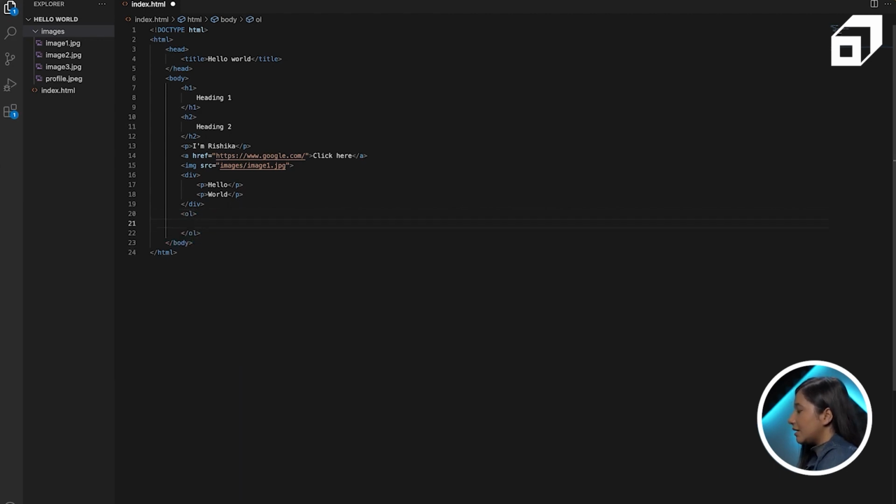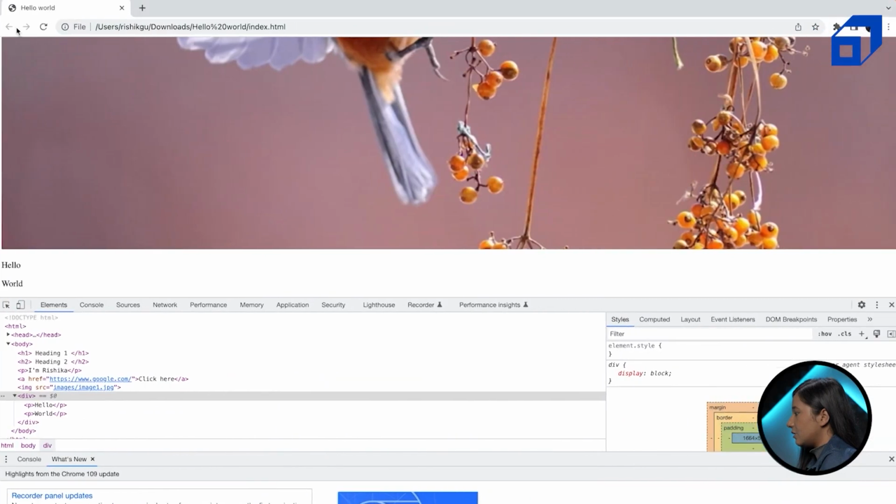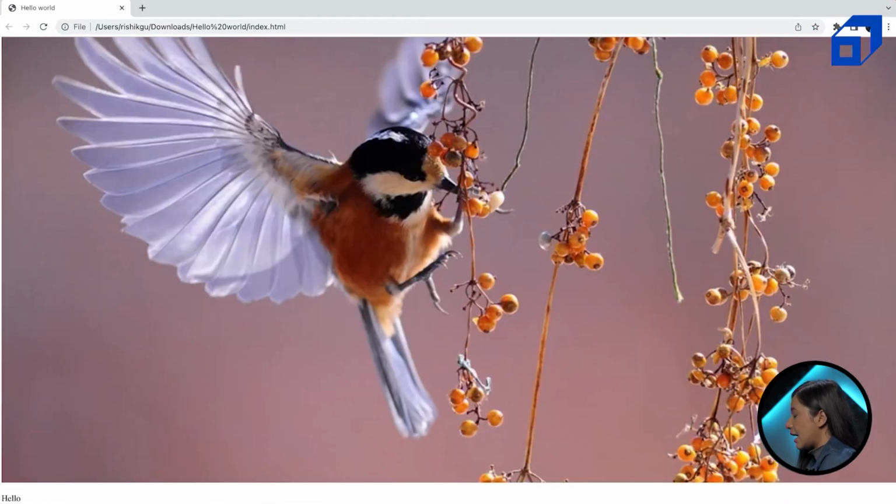Now to add elements in this list, you can use the li tag. Inside this, you can just write that this is option 1, and to add more elements, you can add more li tags inside your OL tag. This is option 2. Now save this file and reload your page. And here, as you can see, we have two options, and as the list is ordered, we have the serial numbers 1 and 2.